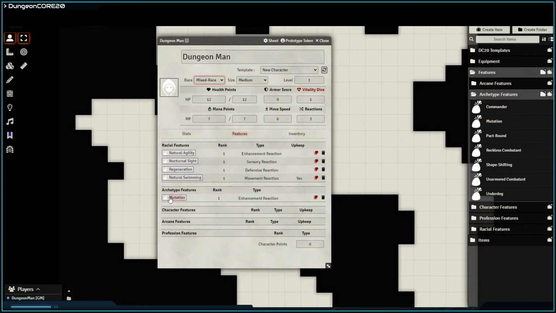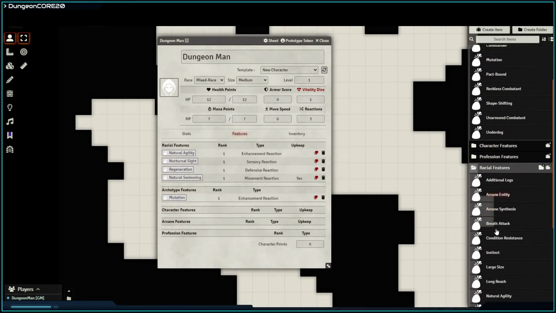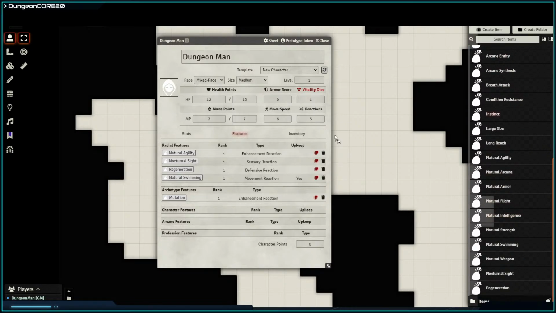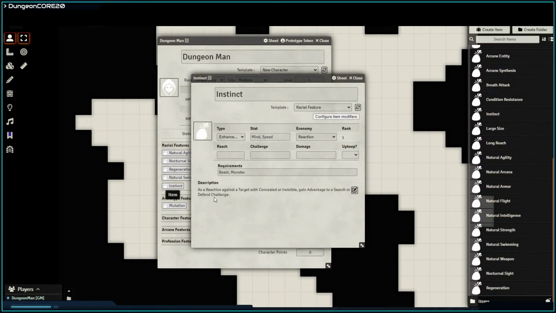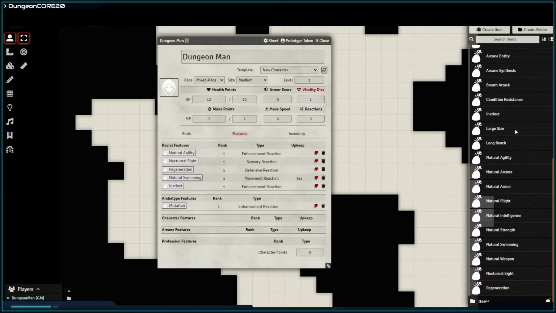I'll have an archetype where I have a mutation, which is giving me, this is where I'll take that instinct one I wanted earlier. So instinct is going to give us, as a reaction against a target with concealed or invisible, gain advantage to search or defend challenges. So yeah, I'm a bit more resilient to the effects of someone who's trying to do something sneaky. Yeah, that seems pretty cool to me. I like that.